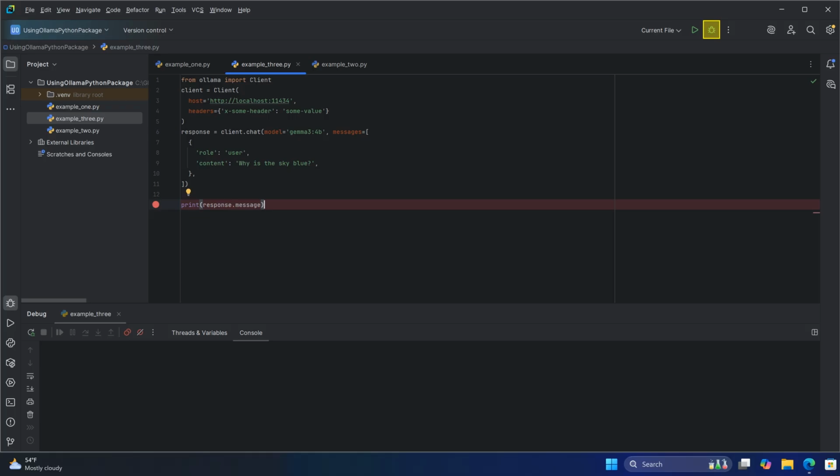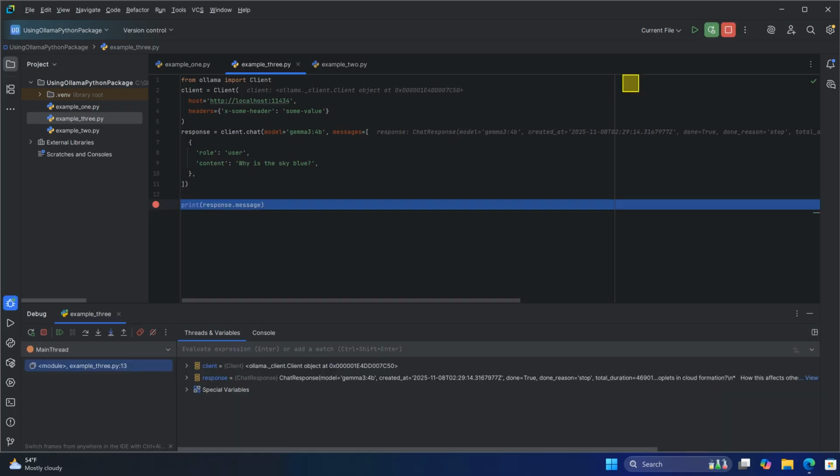Now instead of clicking on the Run button, click on the Run Debug button. Once the code execution stops at your breakpoint, the bottom panel will allow you to explore the variables and their values. Click on the right arrow before the response variable. Here we can see several properties returned by the response object. One of them is done, which indicates whether the model has finished generating its response. When done is true, it means the model has completed the response and no more tokens will be produced. In streaming mode, this property is useful to detect the end of the stream so your code knows when to stop reading chunks. In non-streaming scenarios, it simply confirms that the entire response has been received.